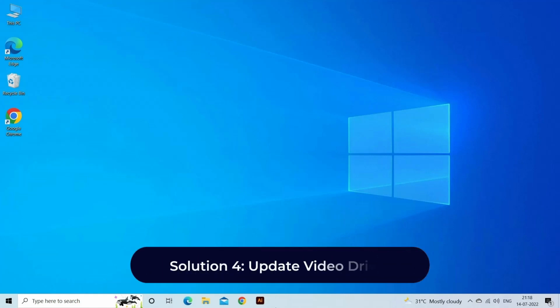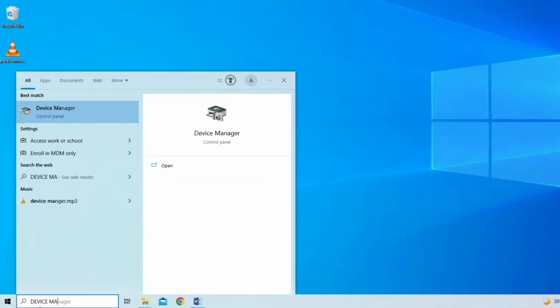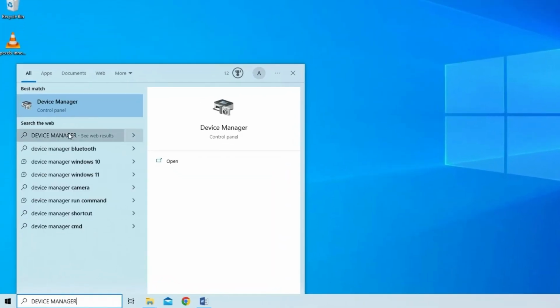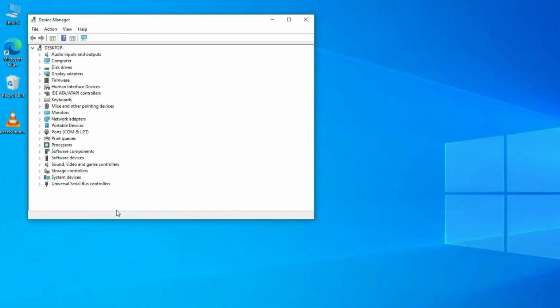Solution 4. Update video driver. To do so, follow these steps. Go to Start on Windows, and search for Device Manager. Click and a new window will appear.